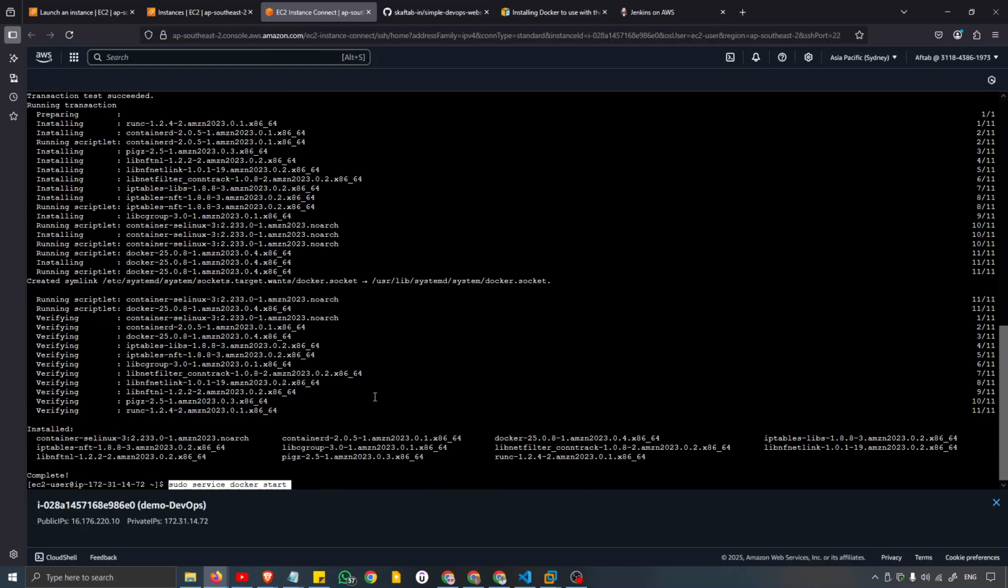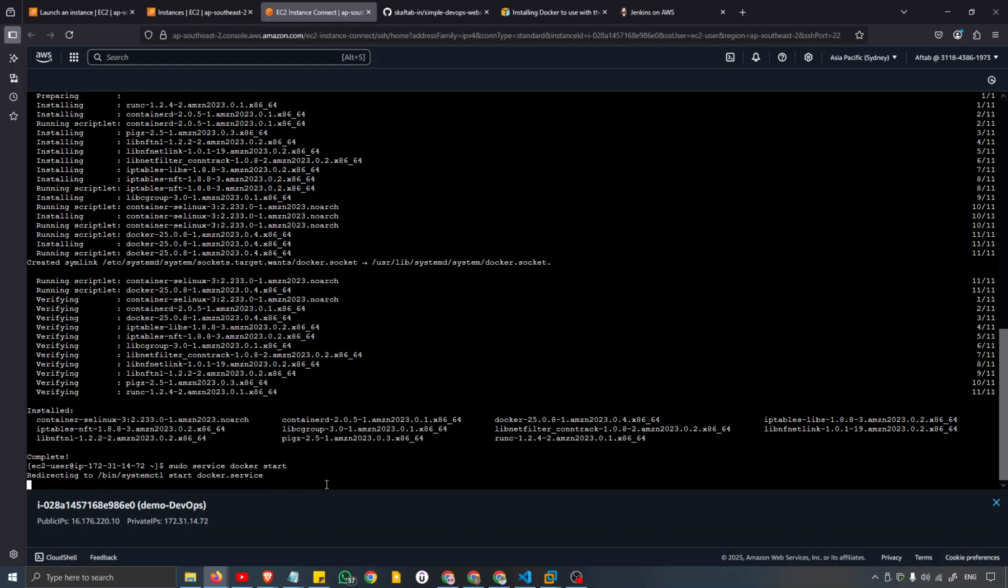So here I'm going to start the service. This is sudo, with the sudo super user do, and service, which is going to be a Docker service, and I provided a name and the operation I want. So I'm going to start this by using this command. So my Docker has started.